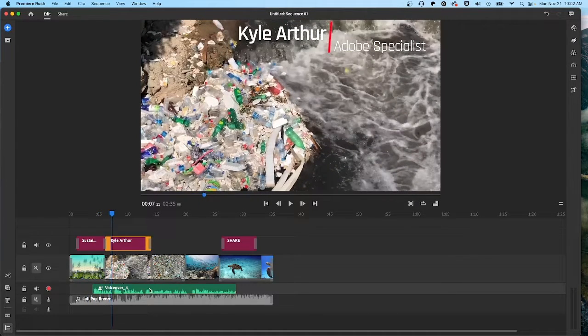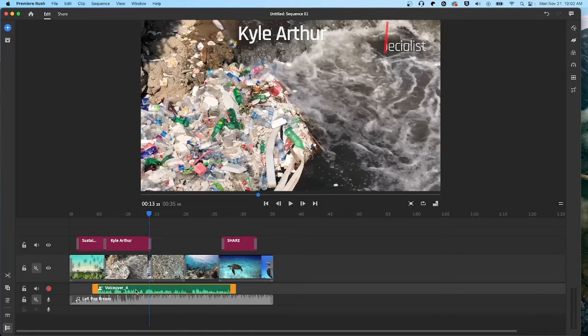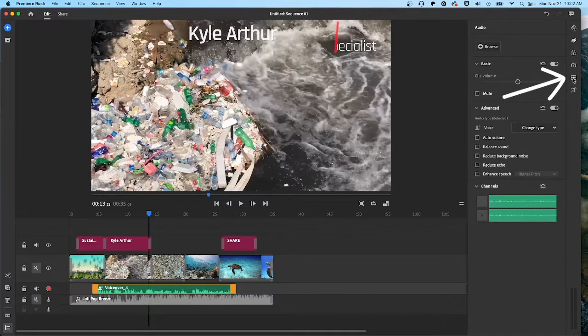Another issue is that this track seems a little quiet to me. So I'm going to go up to my audio adjustments and I'm going to fix it in a few ways. I can select auto volume, and you're going to see that it raises a bunch of my levels. I can click balance. It'll balance out my levels.